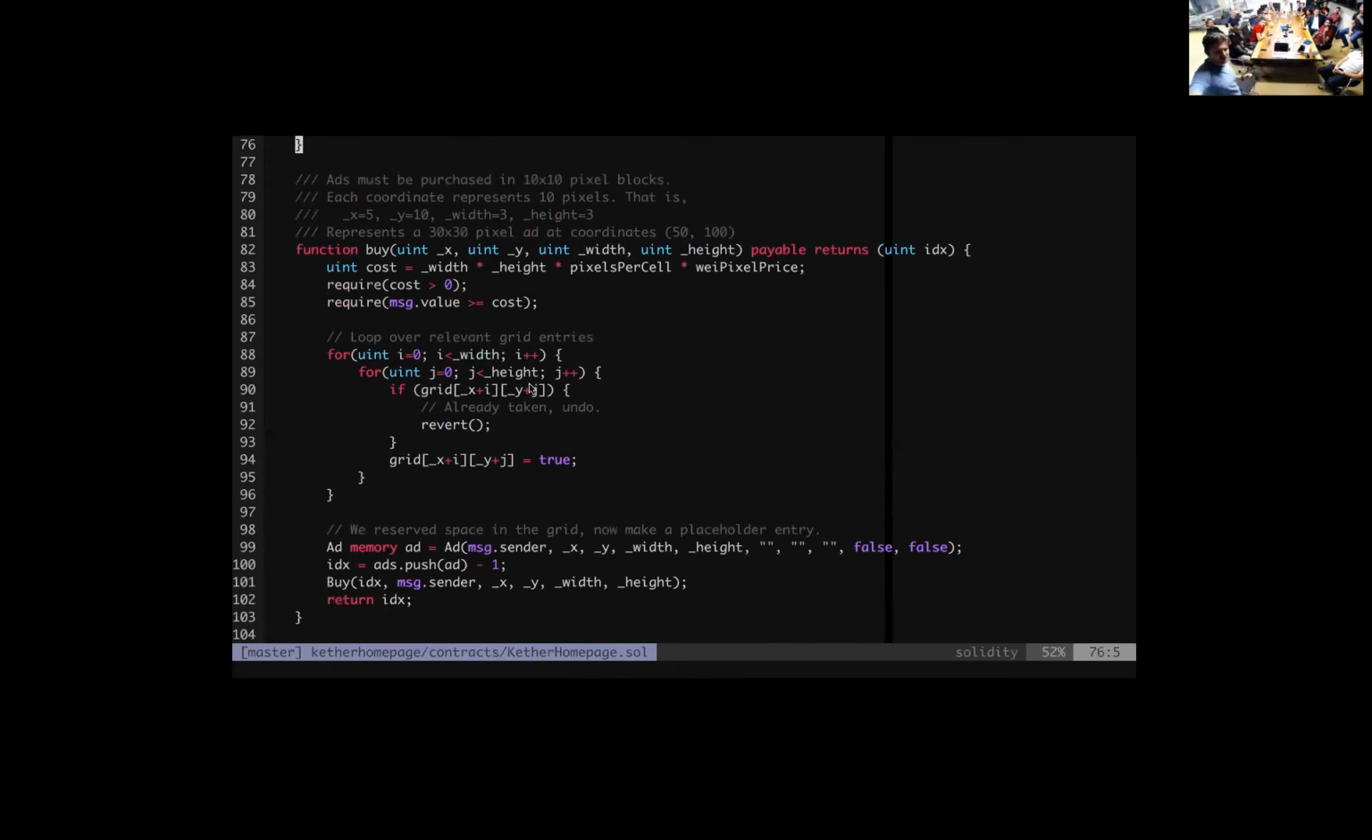And the way you know it's the meat is it has this payable keyword, which means it accepts money. If you send value to any other one, it won't work. It won't inject it into the actual address of the contract. And the way Ethereum contracts work is you have a method, an interface to declare, and then other people know how to interact with it. So in this case, we have this buy method. It accepts an X position, a Y position, a width and a height, and some amount of money.